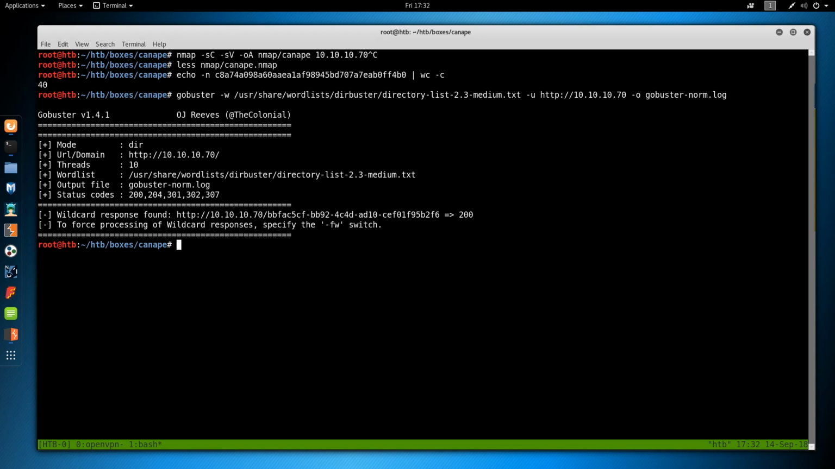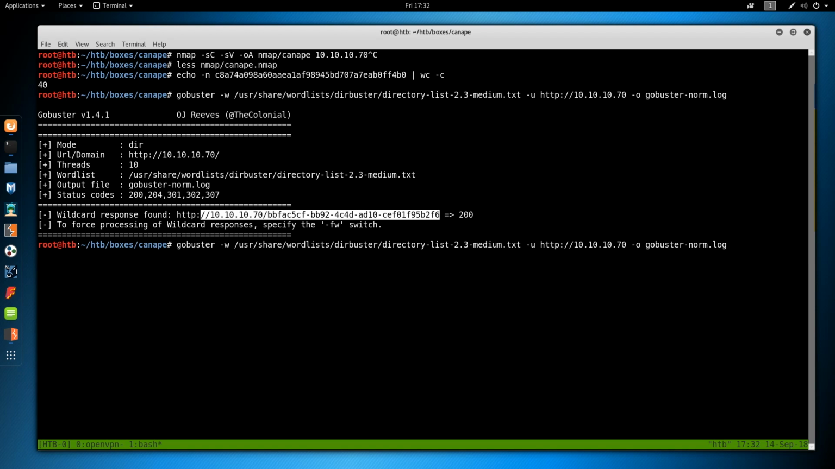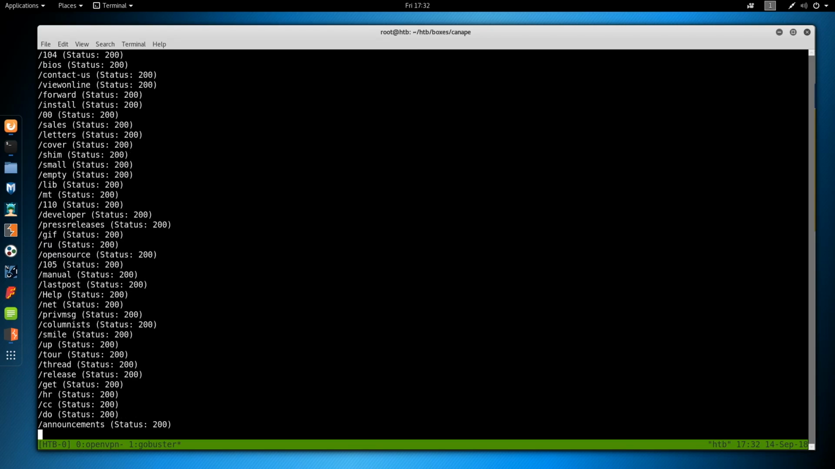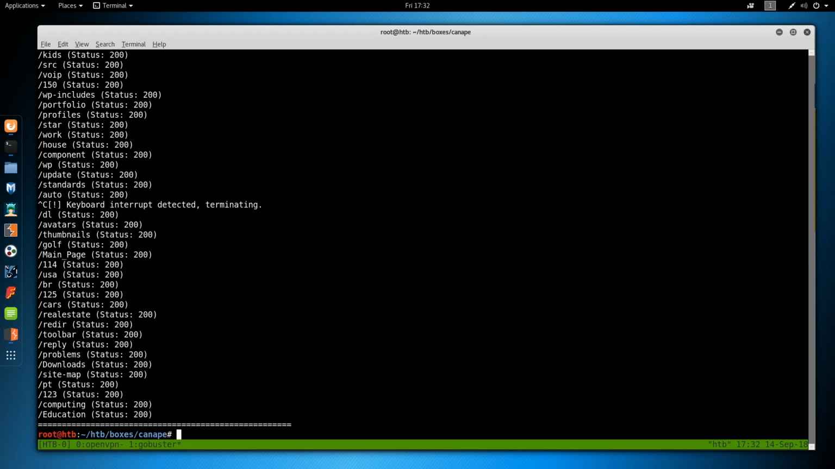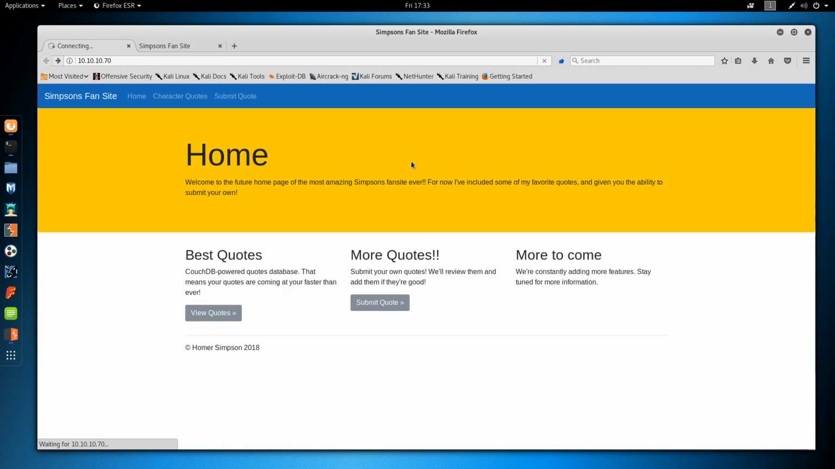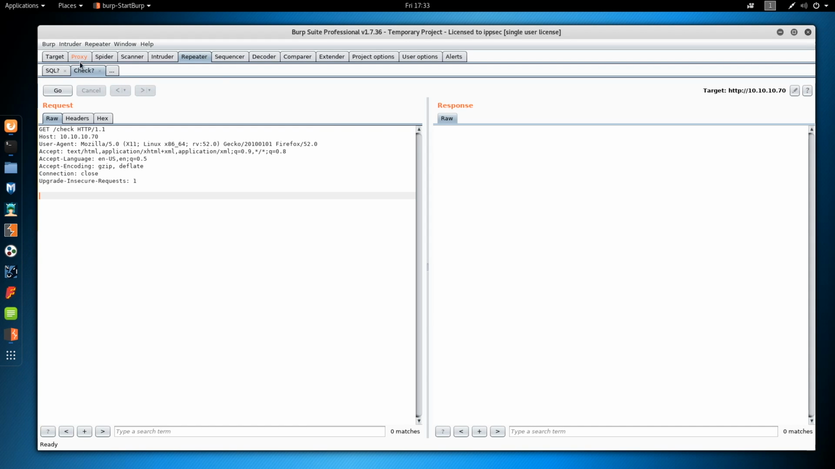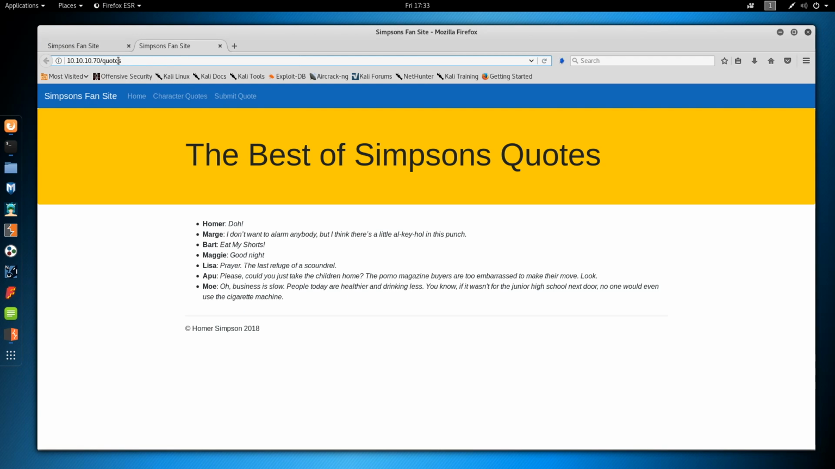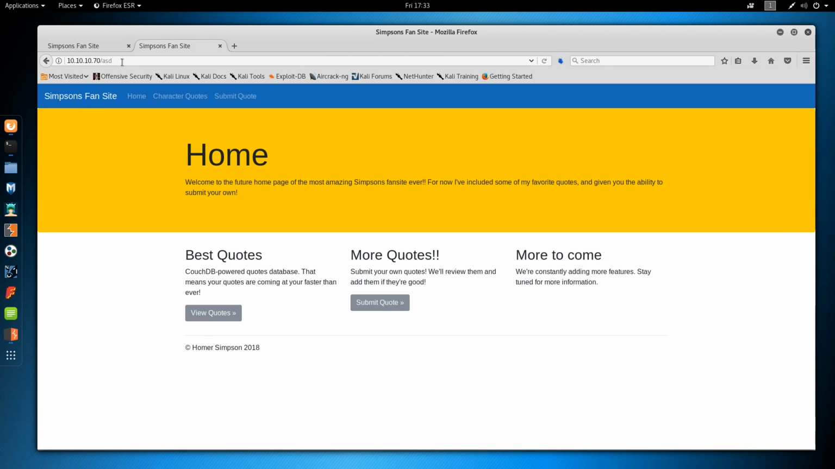And GoBuster doesn't run. It says wildcard response found, so to force processing do -fw. I want to do that first, and everything is responding with 200, which obviously is not good. If we go to the Simpson site, let's turn intercept off and put a few things. So 10.10.10.70/ASD.